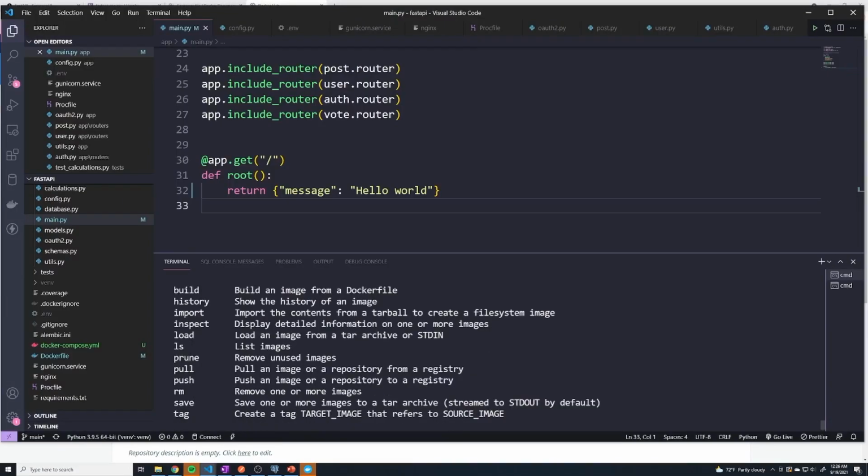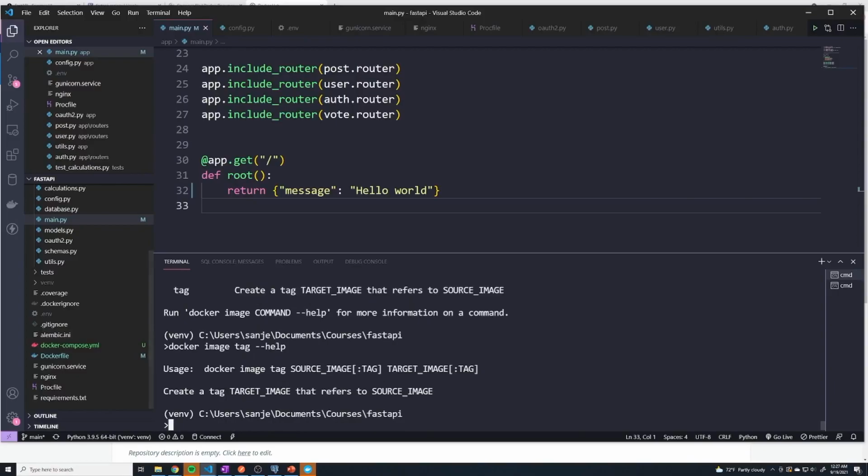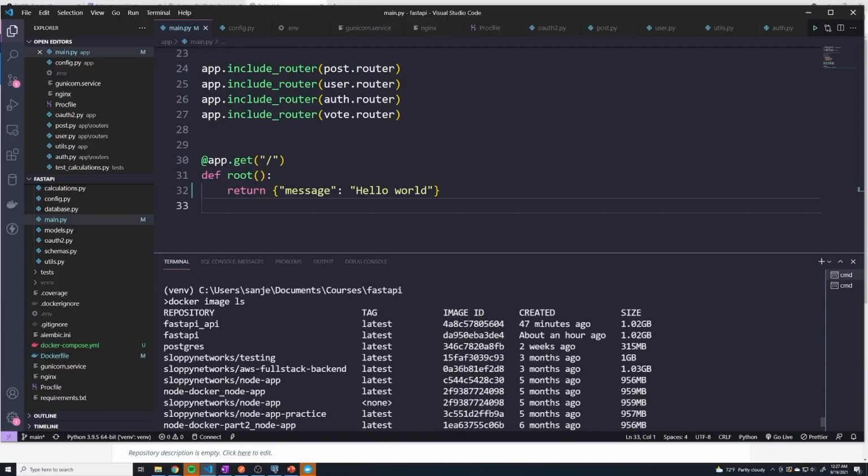We want tag. So this essentially copies an image and renames it for you. So let's do docker image tag --help. And here we just provide the source image and then the target image. So what is my image called again? It's going to be this one right here.